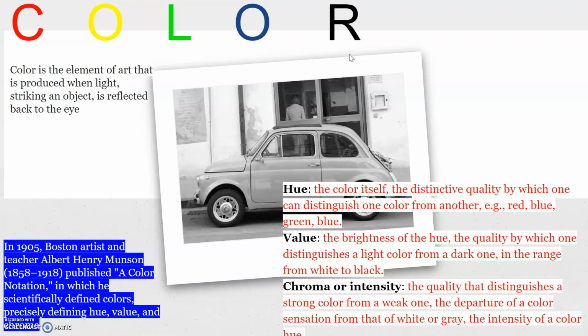The next one we have is color. Color is the element of art that is produced when light striking an object is reflected back to the eye. I did a little research and found that in 1905, Boston artist and teacher Albert Henry Munsell published a color notation in which he scientifically defined colors, precisely defining hue, value, and chroma. He described hue as the color itself, the distinctive quality by which one can distinguish one color from another. The examples are red, blue, green, just different colors from the color wheel.